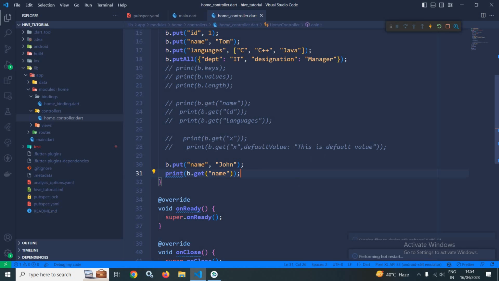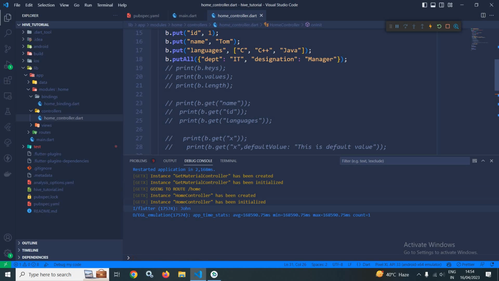Now instead of Tom, you will see that it is printing John. This means the value against the name key is updated. As you can see here, John has been printed.